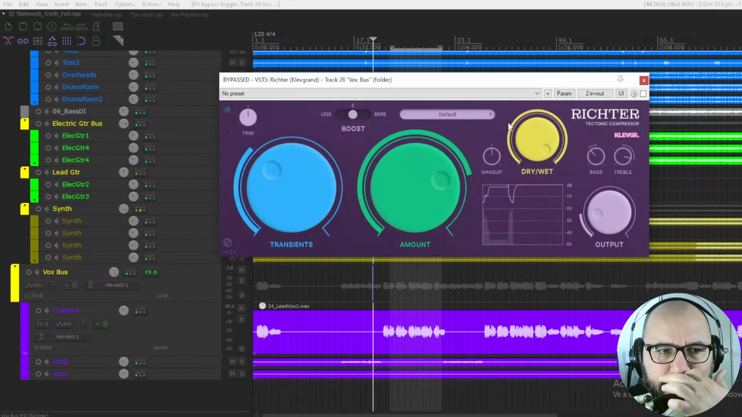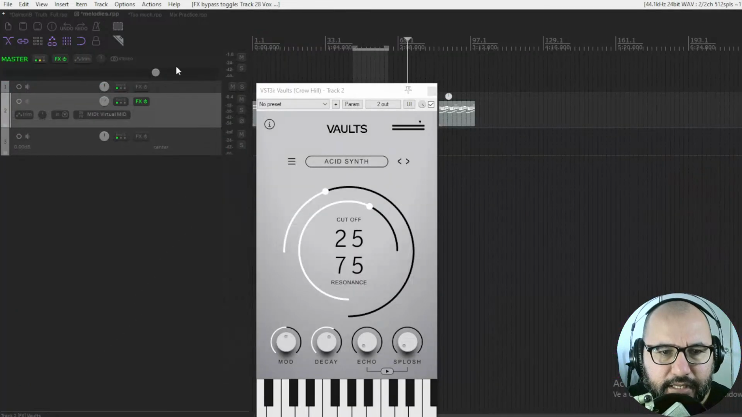Alright, so that's the Richter compressor by Klevgrand. And let's continue with this plugin. This belongs to the Volts series of instruments by Crow Hill Company, right?